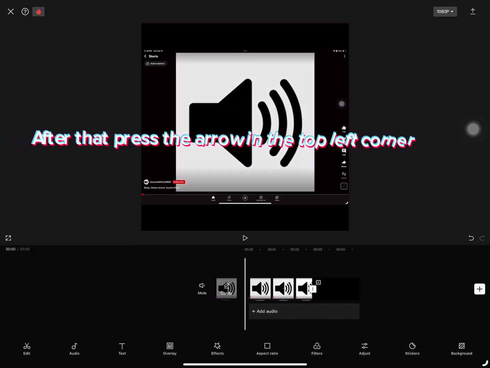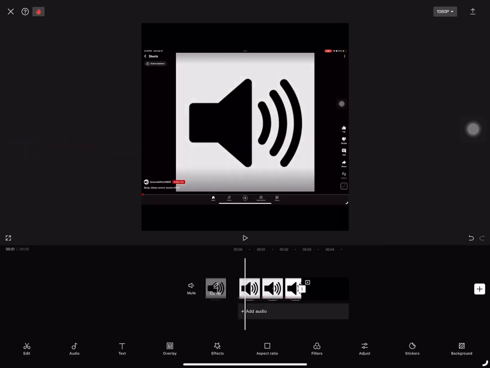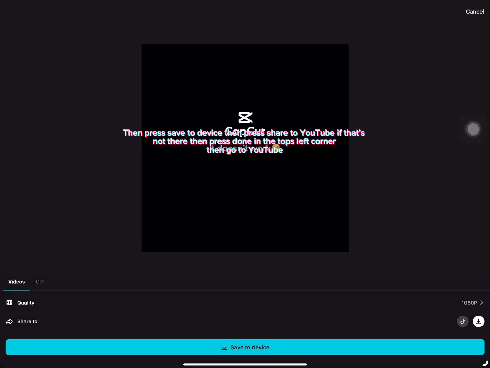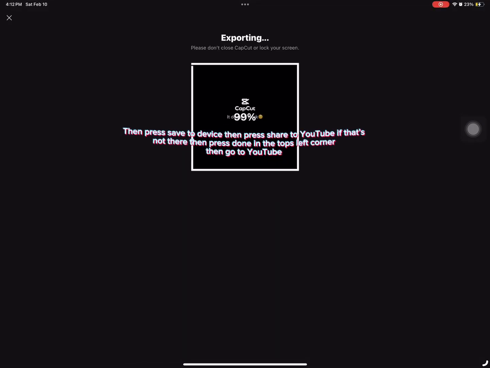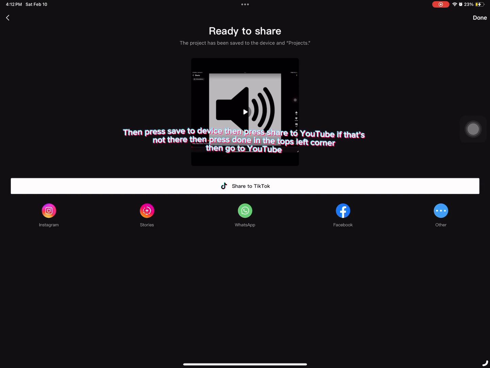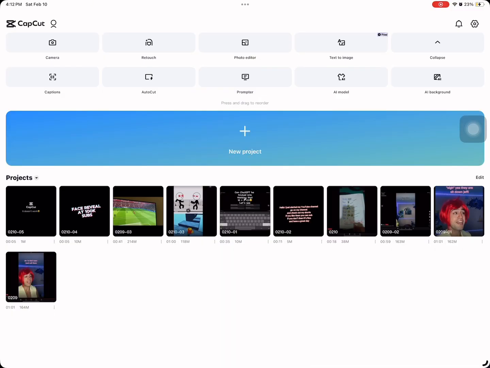After that, press the arrow in the top left corner. Then press Save to Device, then press Share to YouTube. If that's not there, then press Done in the top left corner, then go to YouTube.